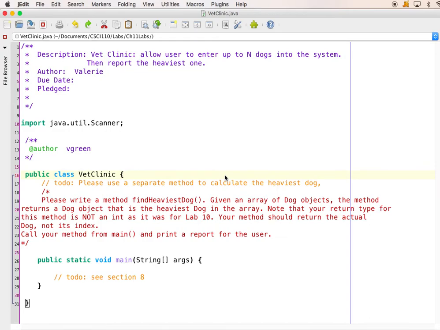Now that I'm happy with my dog class, it's time to move on to the vet clinic class. And I have two things to do. I've got a method to find the heaviest dog, and then I've got some test code to put into Section 8. So I think I will complete the Section 8 part first, because it looks like in order to test find heaviest dog, I need an array of dog objects anyway.